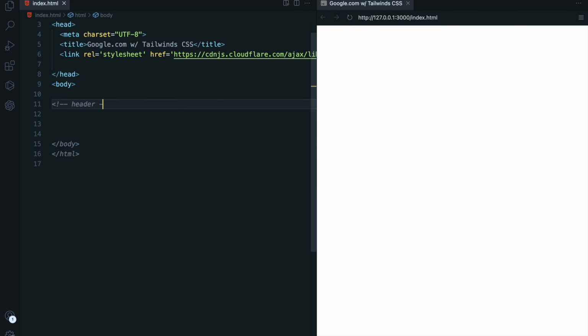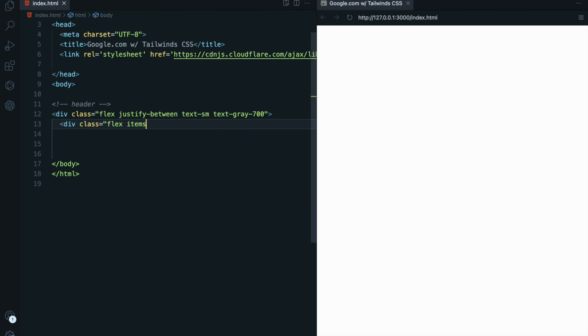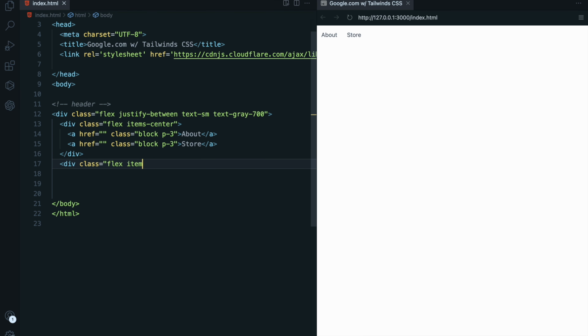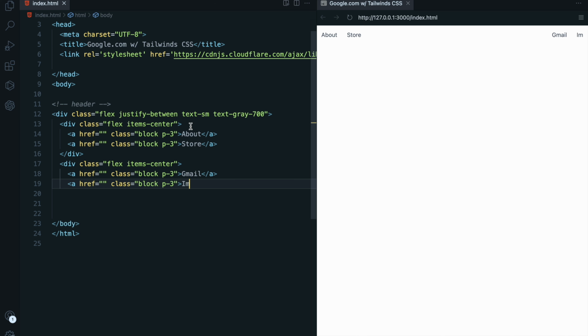Header. We first create a header section with a flex container that aligns items between the two ends of the container. We have two anchor tags with about and store texts and two other anchor tags with Gmail and images texts. Lastly, we have an image tag with a profile picture.